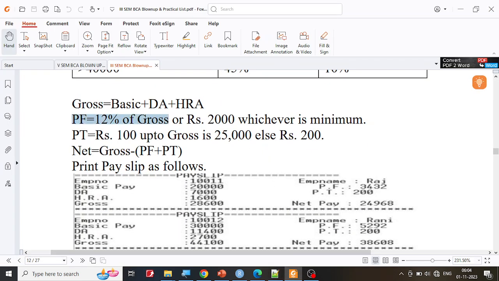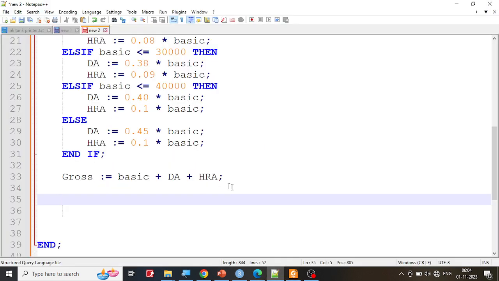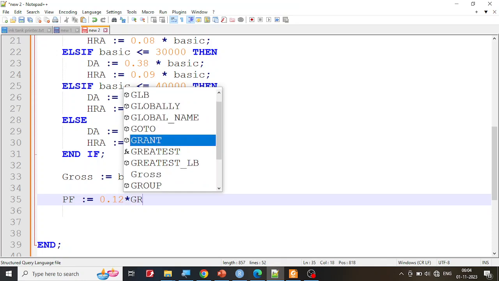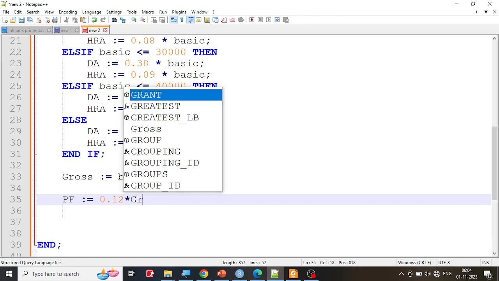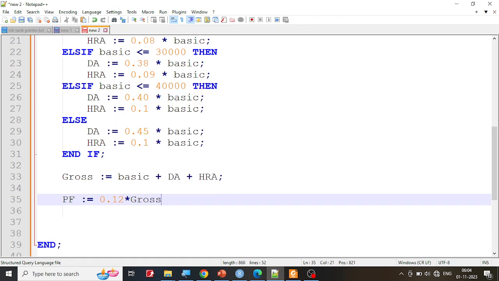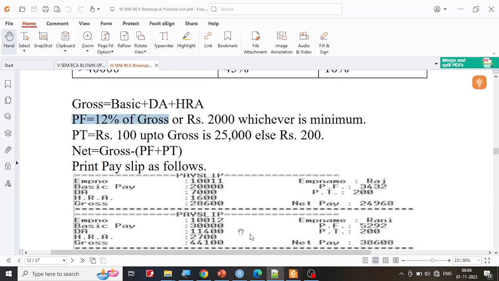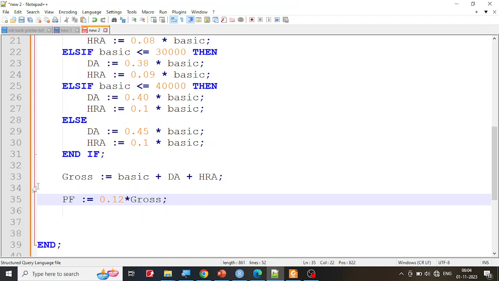PF is 12% of gross. So let's calculate this PF. PF is equal to 0.12, 12% of gross, they have said, of GROSS. Okay, 12% of gross. This is what they have said. PF is 12% of gross or 2000, whichever is minimum. Remember, you calculate this PF as 12% of gross.